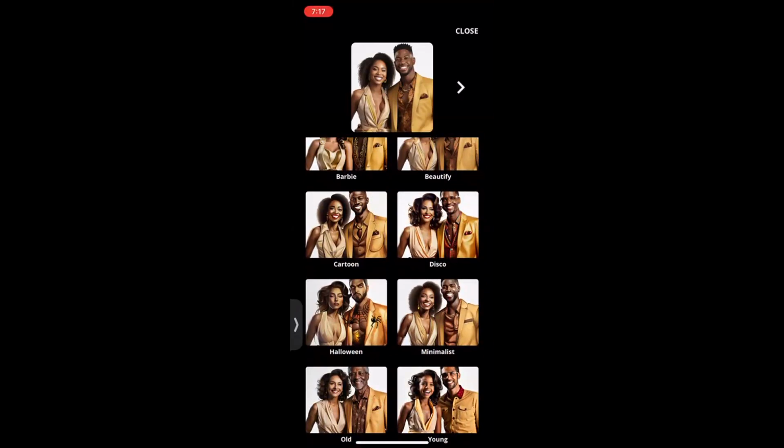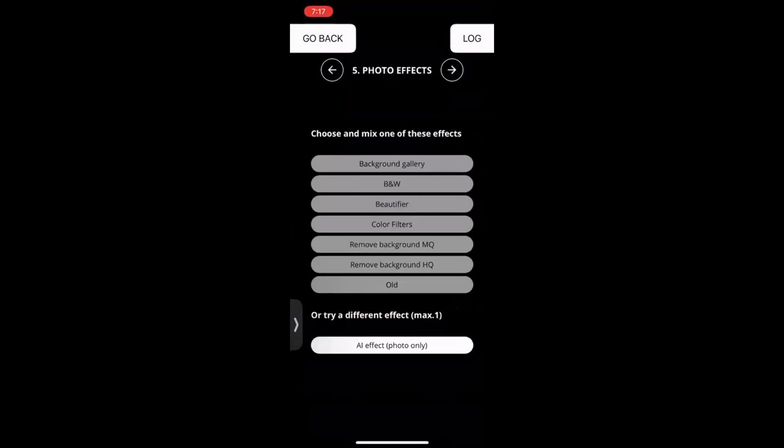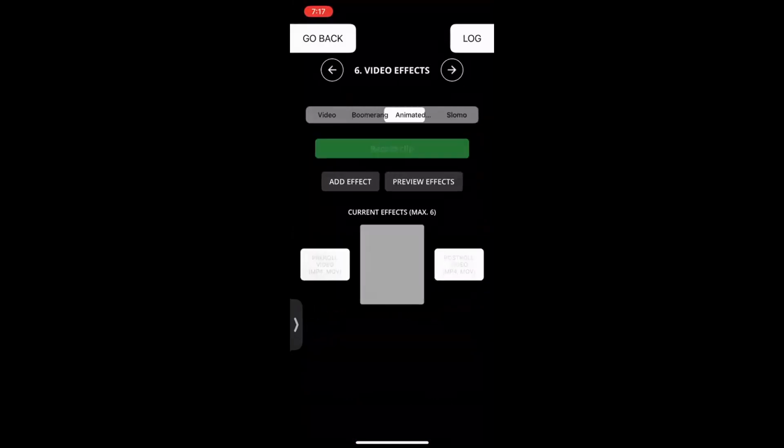All of that's free with your Touchpix subscriptions. There is no reason why you shouldn't be booking these events right now at that extra cost, because we're providing you with so many different tools and alternatives that you can use. Aside from that, these are your video effects.